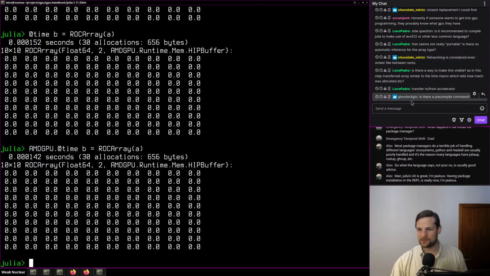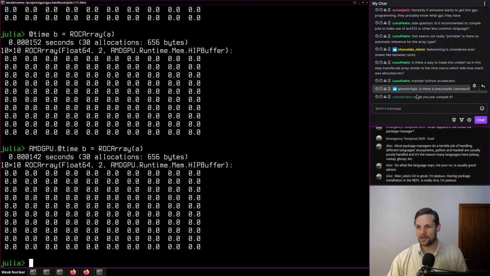Let's see. Networking is considered even slower between racks. Is there a way to make this visible, as in a step transferring the array, similar to the time macro, which tells you how much was allocated? Transfer to and from the accelerator. Is there a precompiled command?